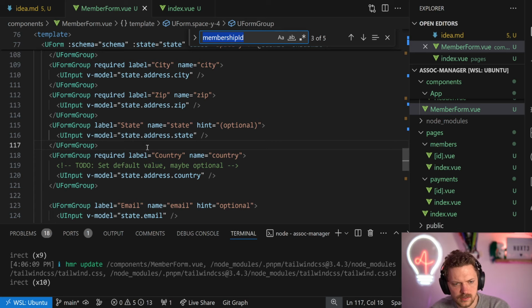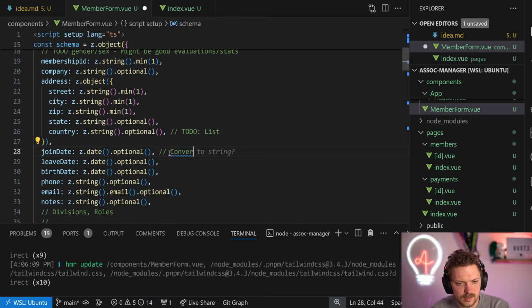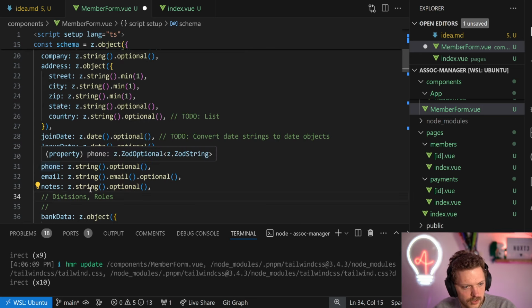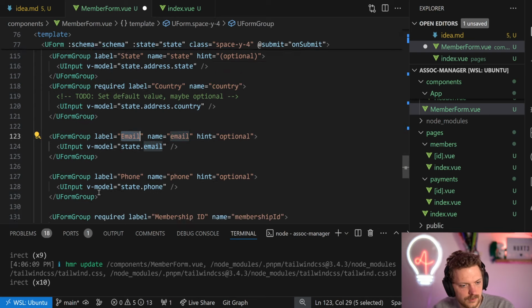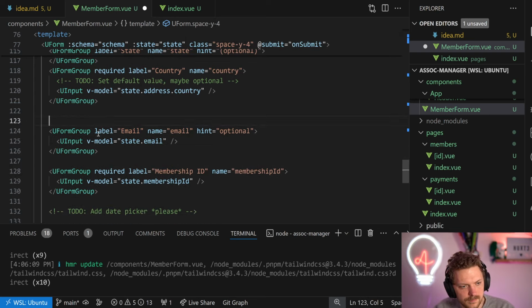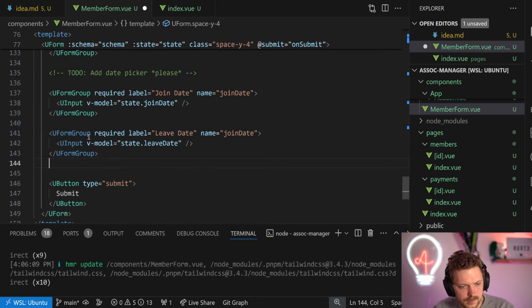I think also if we define the join date in the schema, we should probably say we have to convert date strings to date objects, because we of course can't pass that. So that would be something nice to do as well here. Okay. At email, we can continue with this. And phone, we also have, let's line it up properly. Join date, leave date, birth date.